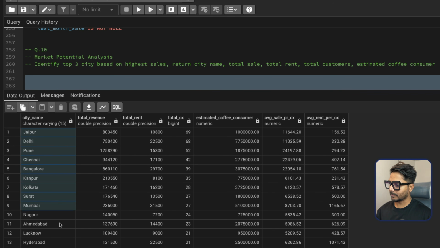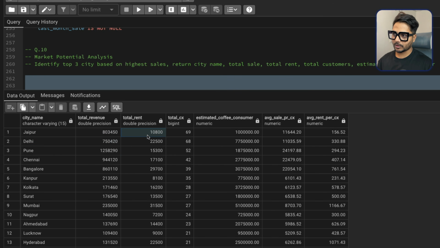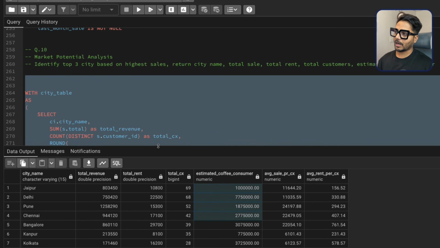Now we have the city name, so a total of 14 cities, and we have the total revenue, the total rent, the total customers, the estimated coffee consumers, and the average sale per customer and average rent per customer. So this estimated coffee consumers seems to be a really large number. What we can do is convert it into millions. That is where it is going to be really easy for us to analyze it.